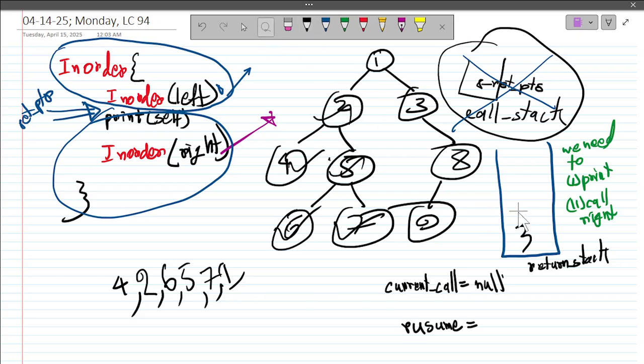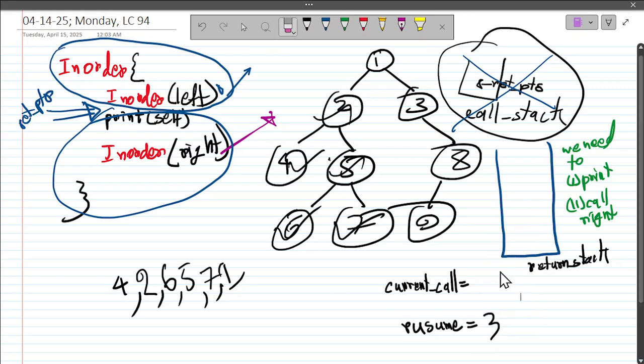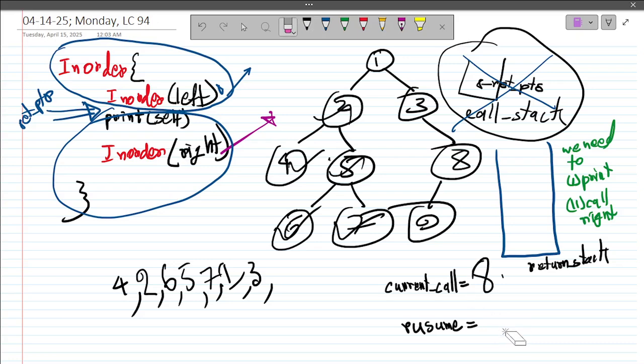Okay, I think I fell off a stack again. Put that on resume. And what does it mean to resume? Resume means print yourself. I printed myself and then call my right child. What is the right child of 3? Right child of 3 is 8. I'm going to make a call to it. There, I made a call to it.